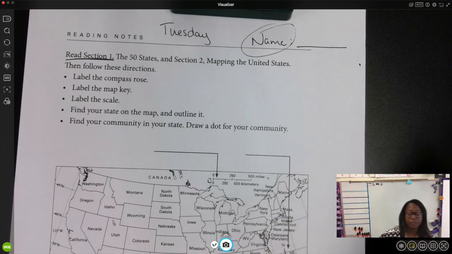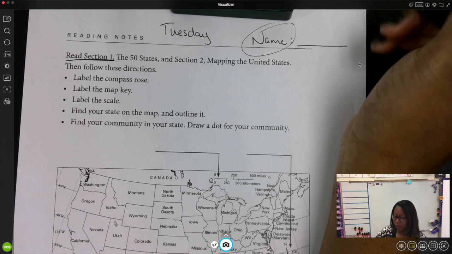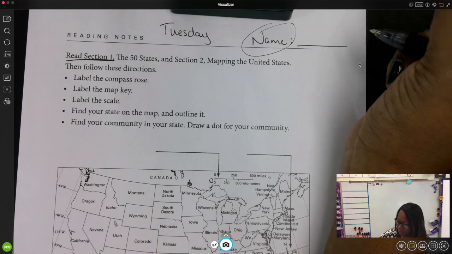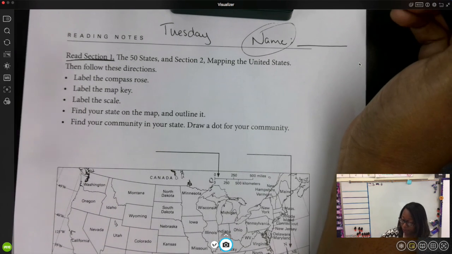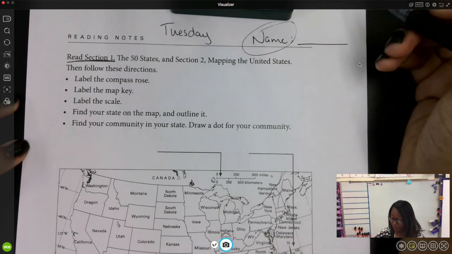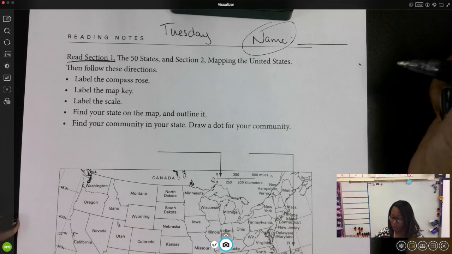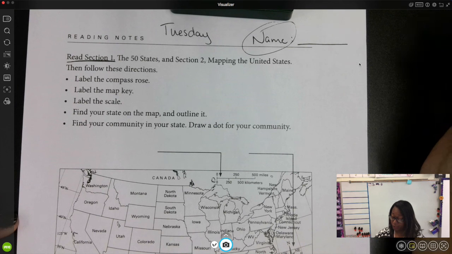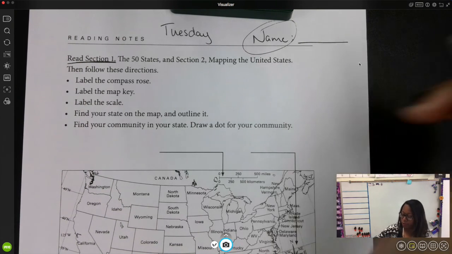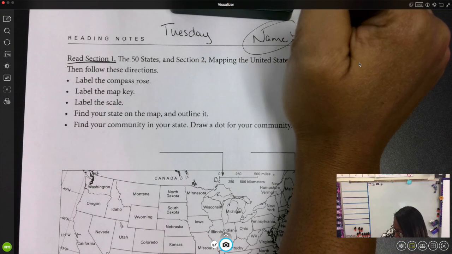Okay, class, you guys should all have the sheet that's labeled Tuesday. It says the 50 states in Section 2 mapping the United States. Then follow these directions. Label the compass rose, label the map key, label the scale, find your state on the map, and outline it. Find your community in the state. Draw a dot for your community. Okay, so we're going to do it together. Make sure you put your name at the top of the paper.